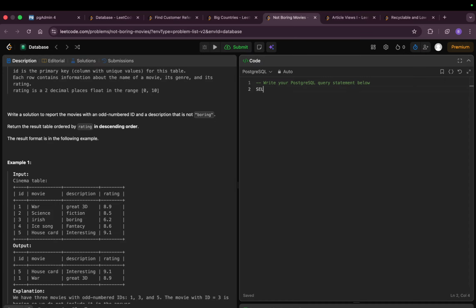How do you filter it? Select star from, what is the table name? It is cinema. Select star from cinema table, where ID should be an odd numbered ID. How do you filter an odd numbered ID? I will do ID mod 2 not equal to 0 and description not equal to boring.